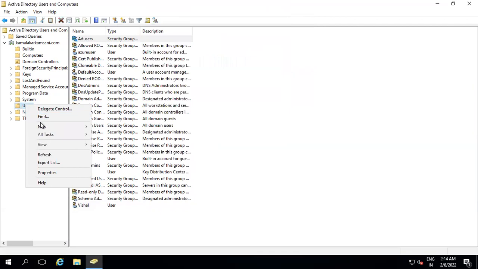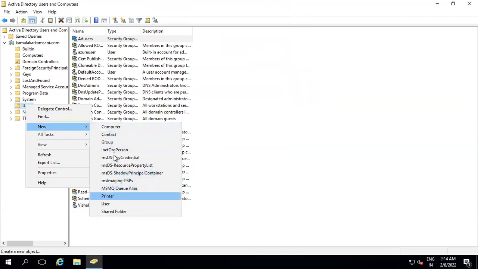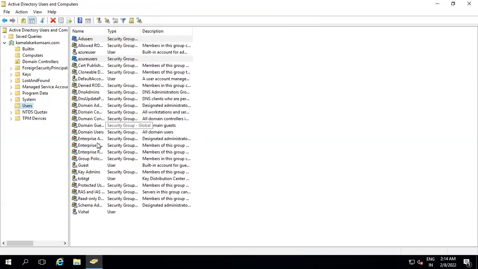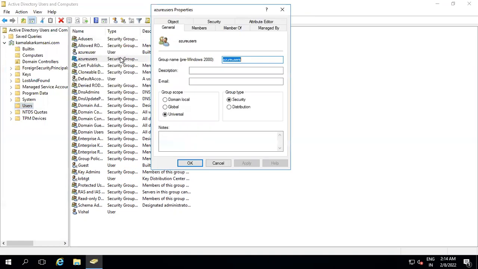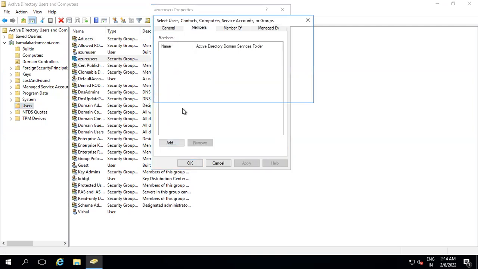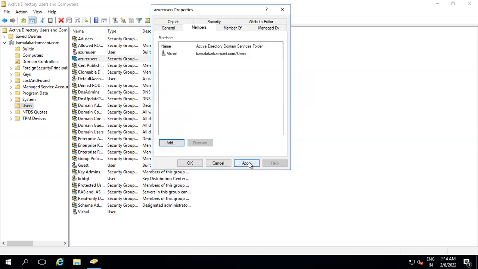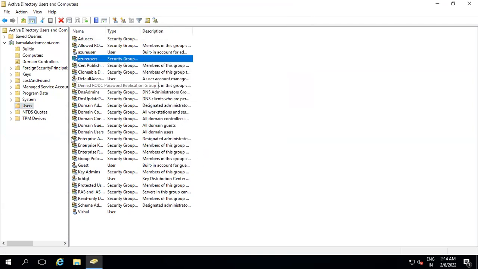I can also create another group, let's say AD users. Okay, I think Azure users. So whoever is going to be synchronized to Azure and whoever needs access to the Azure portal, we can add them to this group. Okay, I'll tell you the importance of this. I'm going to add Vishal to this group now. Okay, and this is your L1 Windows administration job, which you should be aware of. Okay, so Azure users, and I'm going to create a couple of users.